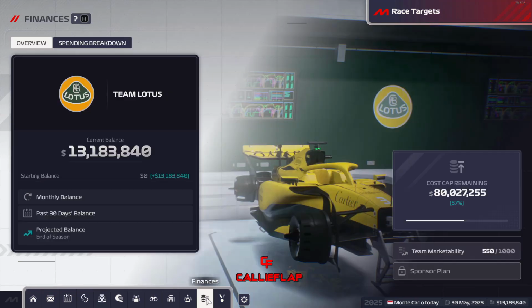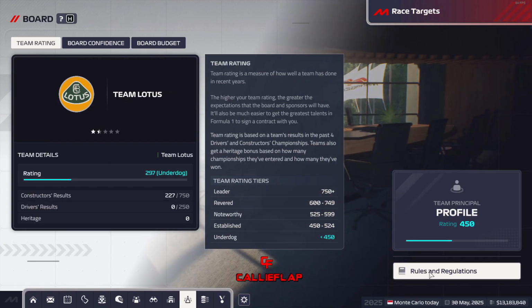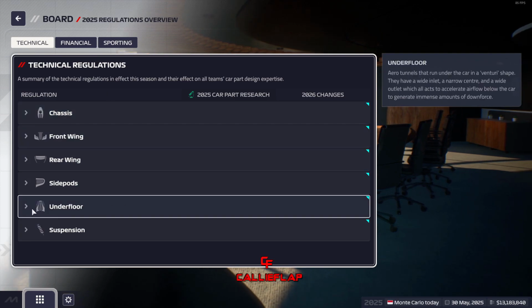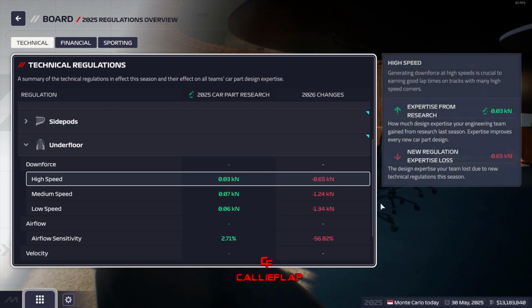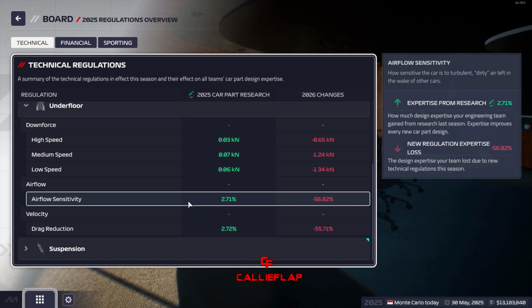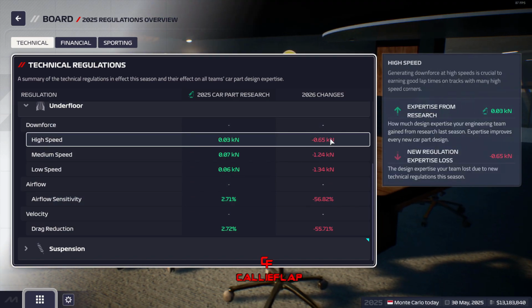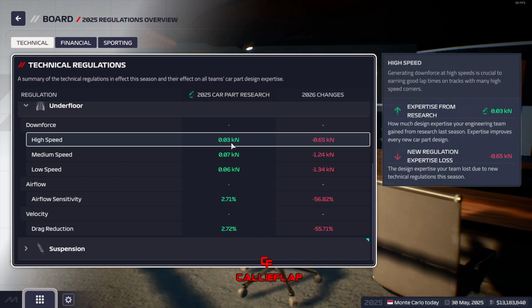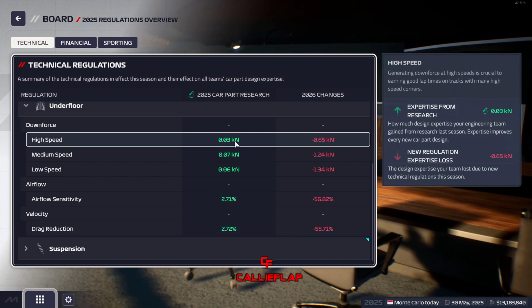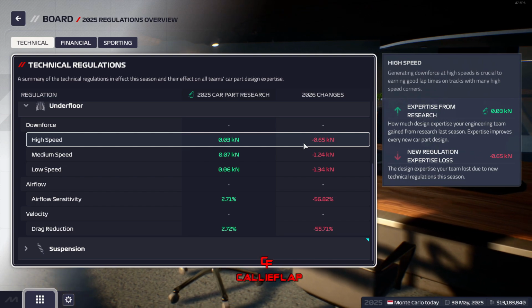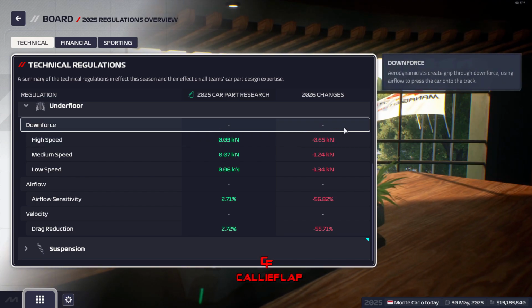But if you go back to the board, rules and regulations, where we're looking at these technical regulations, I think we've done an underfloor. Yeah, so for example, we've done one underfloor research project. So this is the deficit for 2026, and this is what we've gained so far. So effectively what we're trying to do is build this up. It's going to be very hard for 2026. So if you do have 2026 regulation changes, it is difficult to make up the deficit.